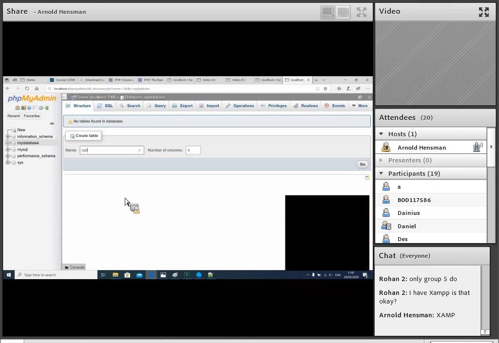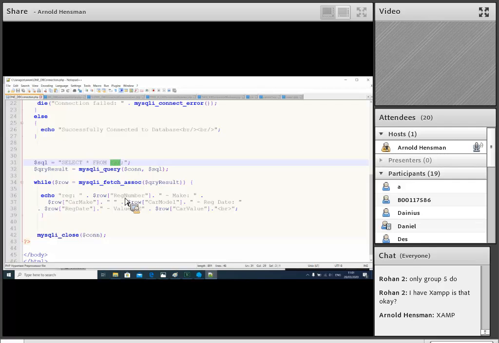But still don't jump the gun yet. How many columns do we have? Now, if you have a class diagram and an ERD diagram with an equivalent table for that class, this will be easy. You just look it up. But we seem to have reg number, make, model, reg date. So what have we got there? 1, 2, 3, 4, and 5. Okay, so we have 5 items.